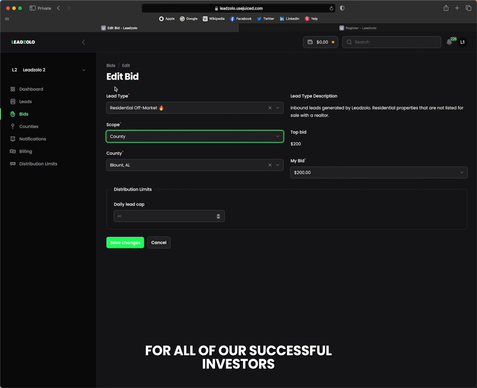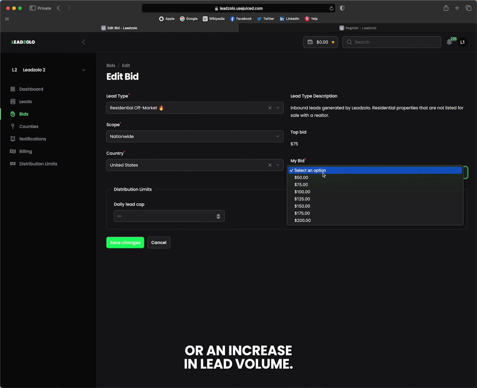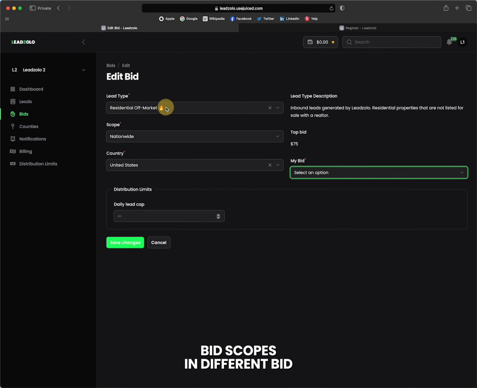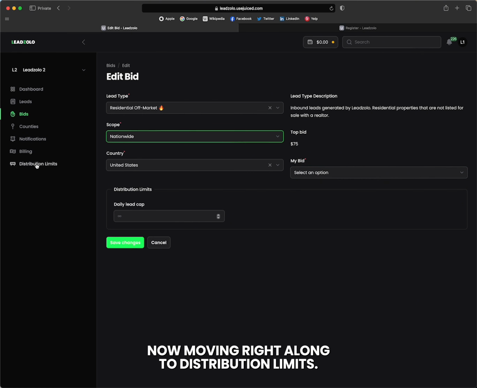Now, what I recommend for all of our successful investors is that you usually have areas that you like to prioritize when it comes to lead flow. And I would recommend to additionally place bids in that state so you can continue to receive overflow or an increase in lead volume. What you'll see is that different bid scopes and different bid lead types all have different prices.